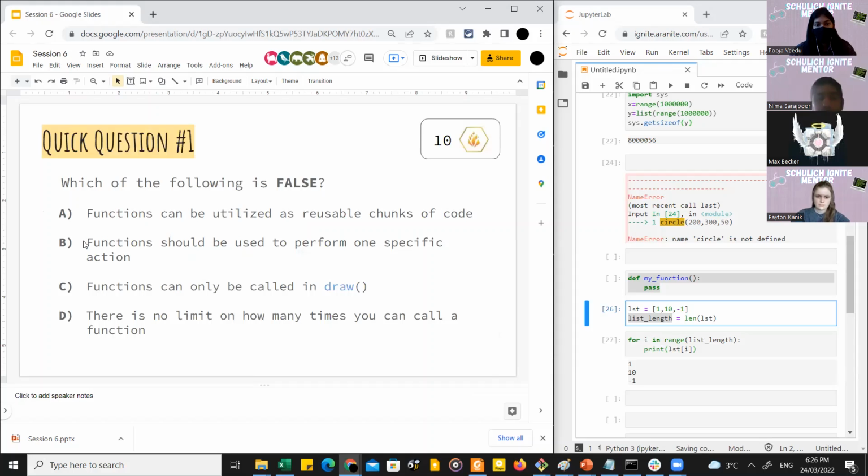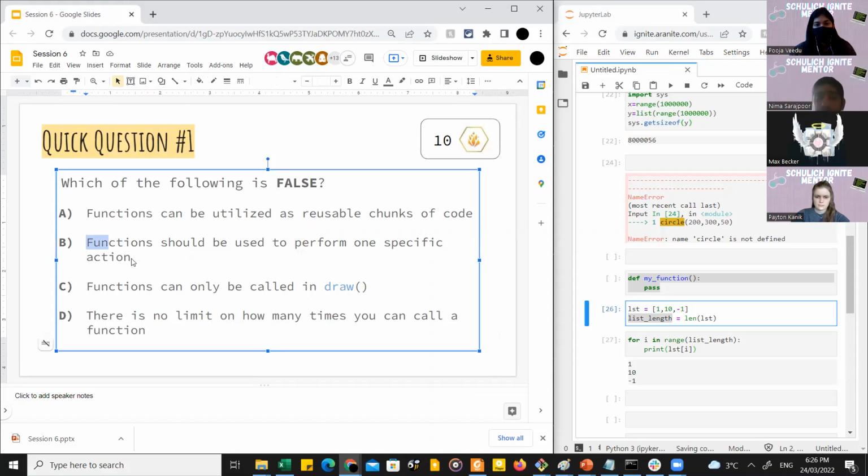And then the second option is functions should be used to perform one specific action. Yes, so remember the juicer thing, right? So the juicer, for example, if you put the fruit, it gives you the juice of the fruit, right? If you, I don't know, put a cookie inside, it doesn't do anything, right? So usually used to perform one specific action.